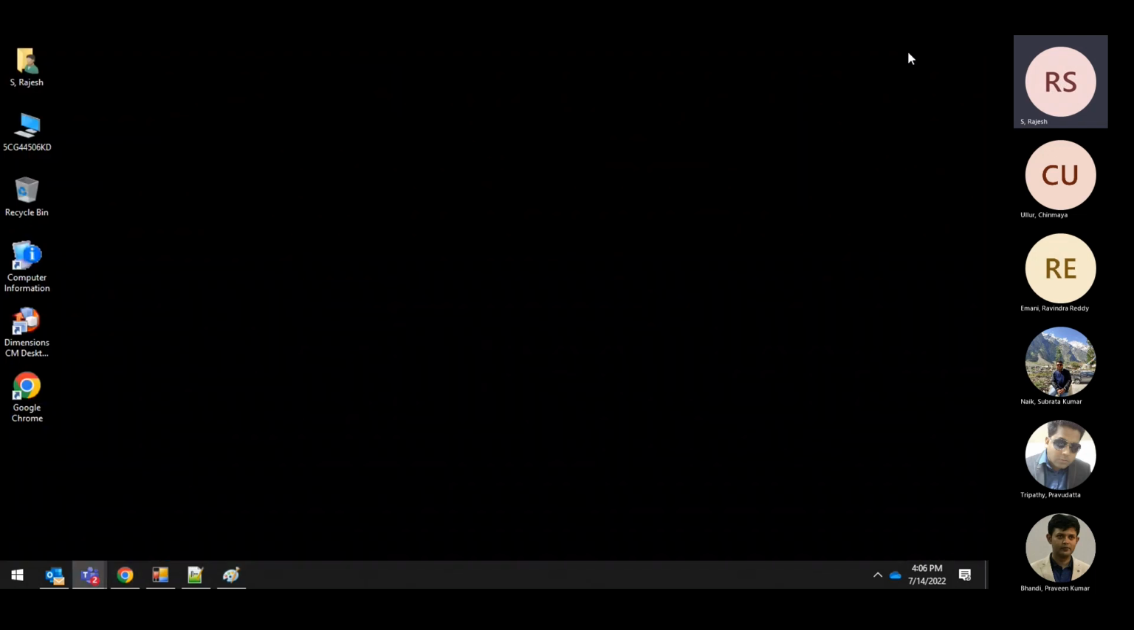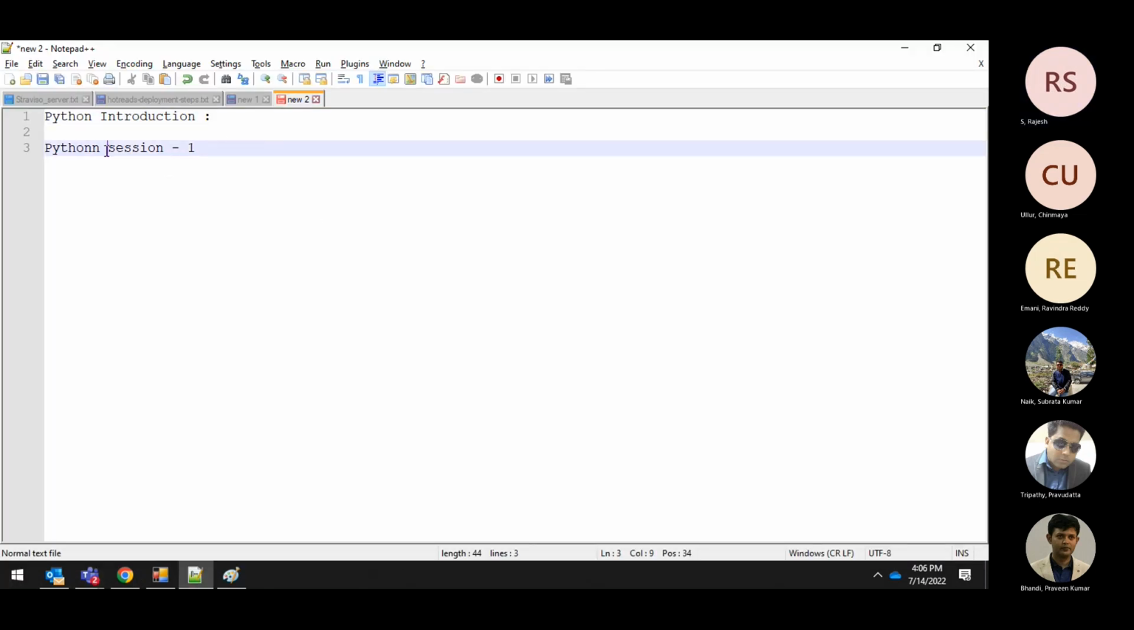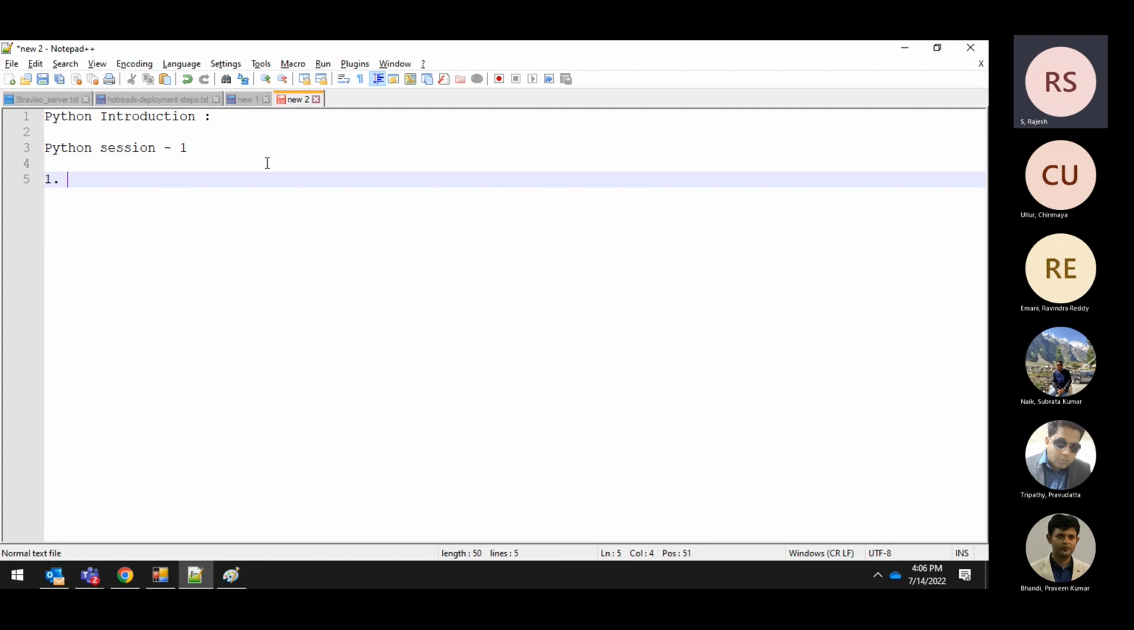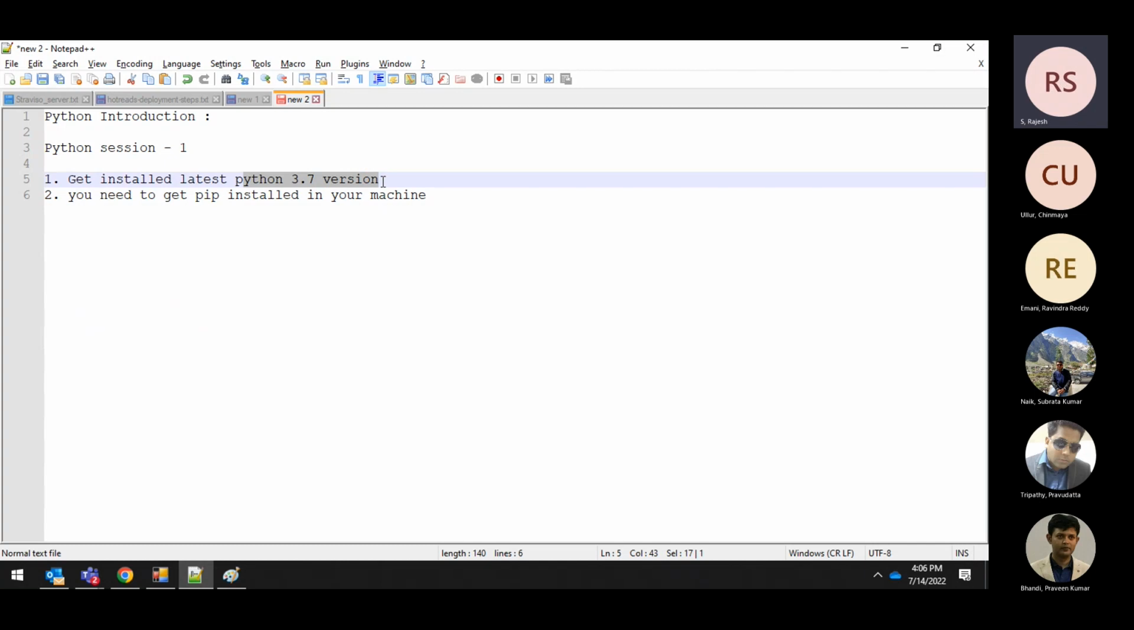Before that, in your machine you have to get two things installed. One is the latest Python, that is the Python 3.7 version. And the second is that you need to get pip installed in your machine. This is also required. Why is it required? I will tell you later. But as of now, make sure that in your machine Python and pip, these two, should be installed.